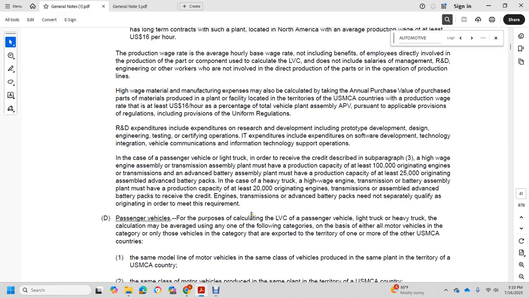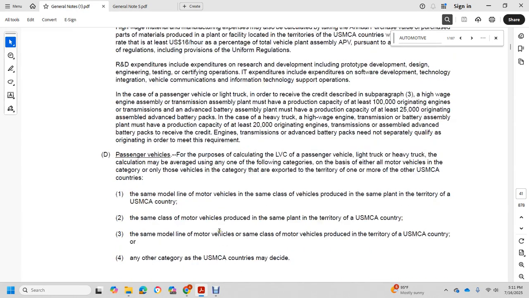For purposes of the labor value cost of a passenger vehicle, light truck, or heavy truck, the calculation is an average of one of the following categories, based on all other motor vehicles in the category: only those vehicle categories exported to the territory of one or more countries other than the USMCA countries.